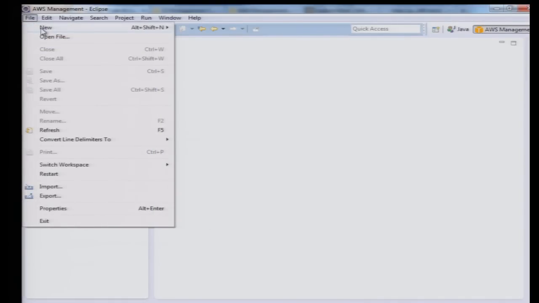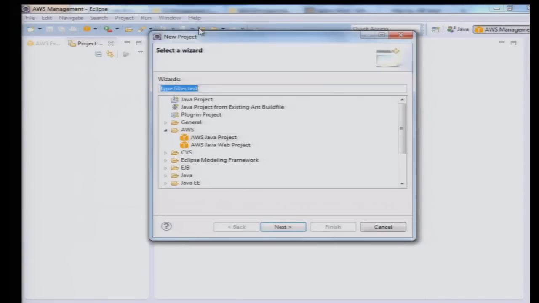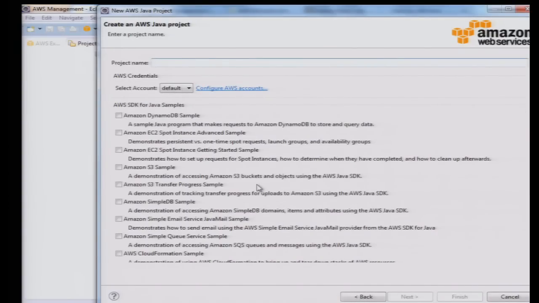And we'll create a new project. And once you've installed the Java SDK and the Eclipse plugin in this case, it becomes really easy to create an Amazon or an AWS Java project. So I'll just click on that and say next. And at this point, I'm going to name it. So we'll call it reinvent-01.